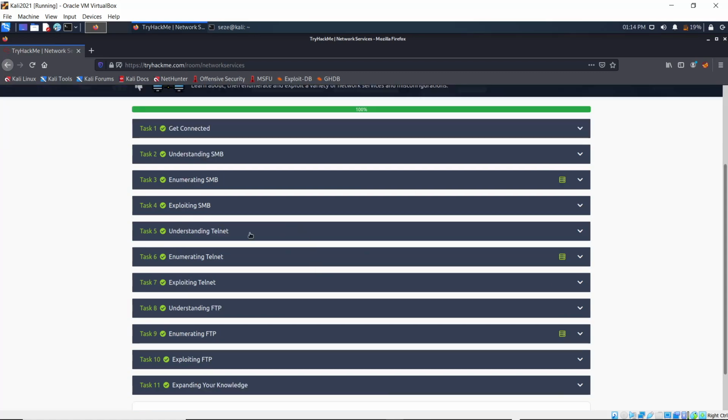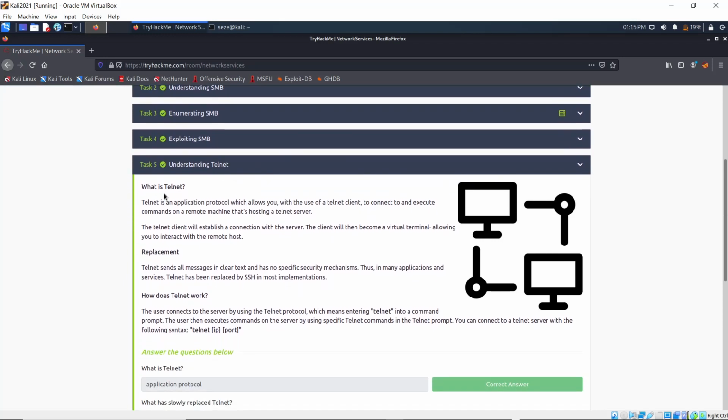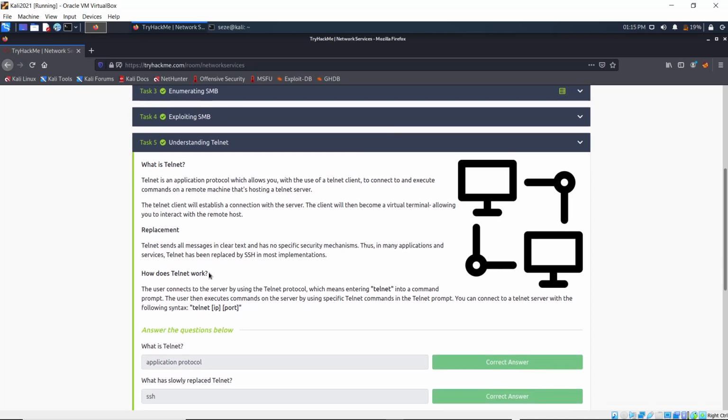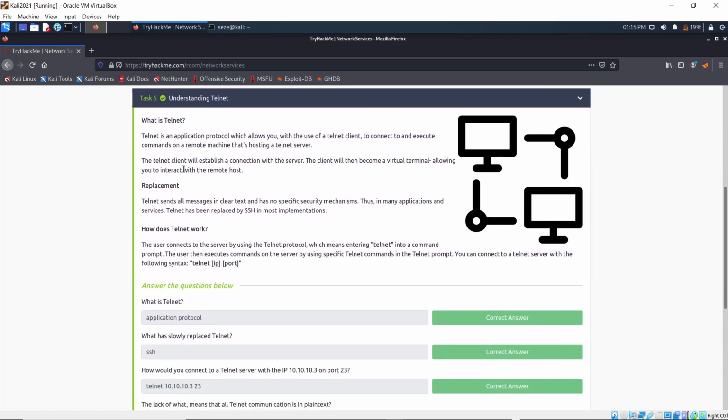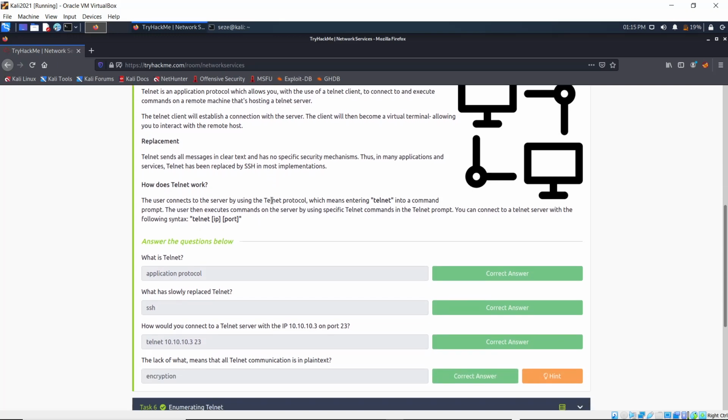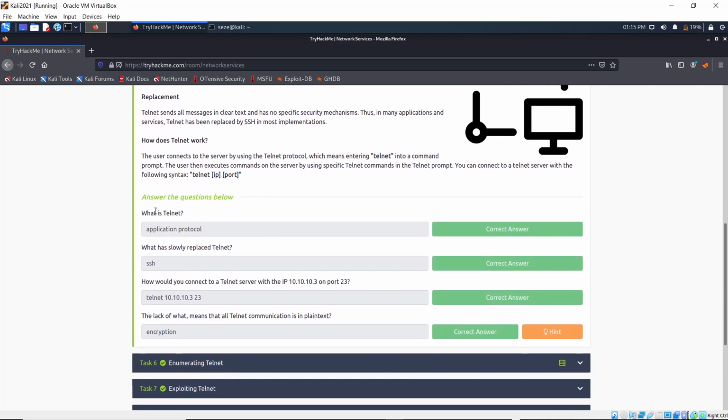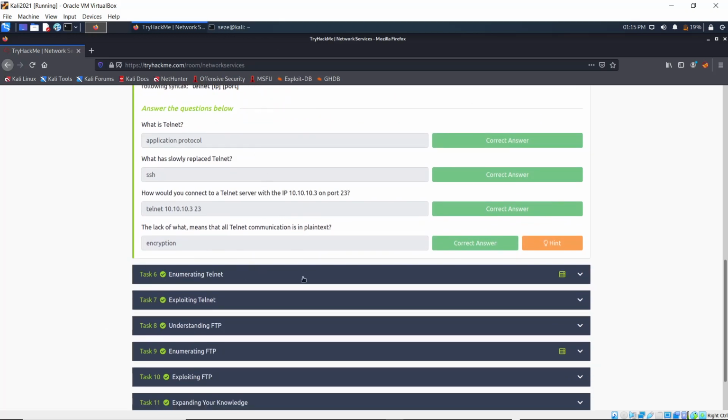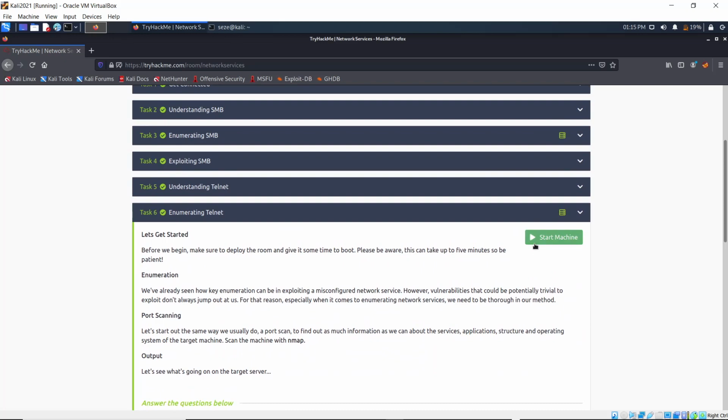So the next task is understanding Telnet, task 5. And yeah, you can just read through this information. But basically, Telnet is a very simple service that allows you to connect remotely to a machine, and usually it's done over clear text. So Telnet is not the recommended standard to connect remotely to machines. SSH is recommended because SSH is encrypted, while Telnet is not. So yeah, basically you can read through and answer those questions, but we can go through the practical part together.